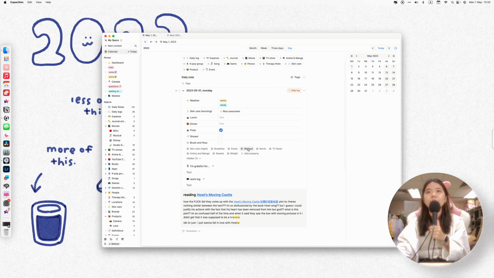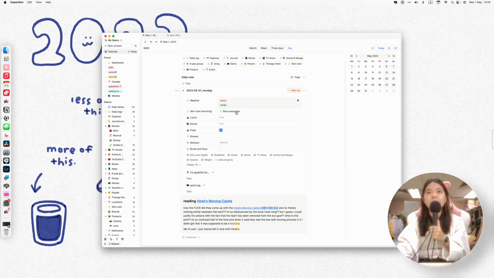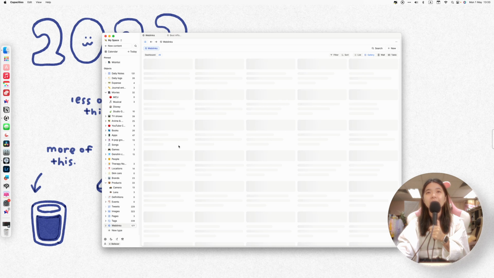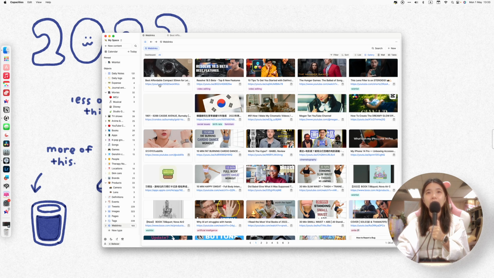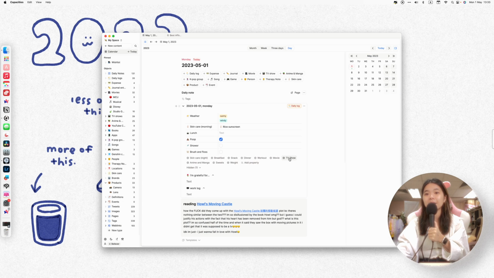And I also have my workout tracker, which links to my web links database, where I saved the link to my workout, and TV shows, which obviously links to my TV show object, and movies and anime and manga, which links to their corresponding object types. And this is where I log everything.